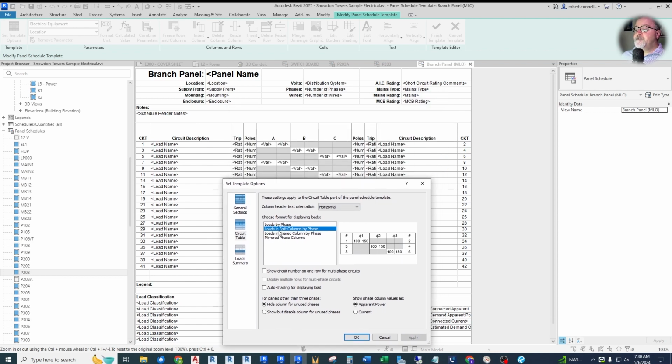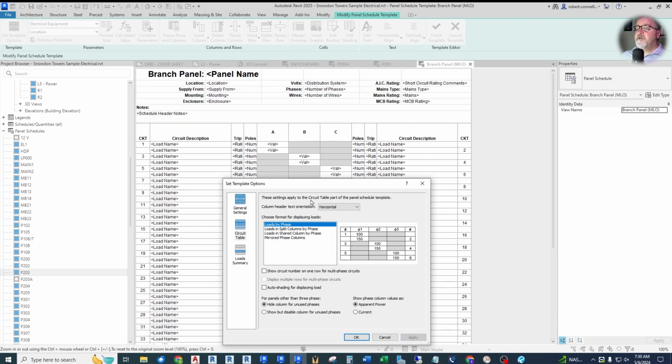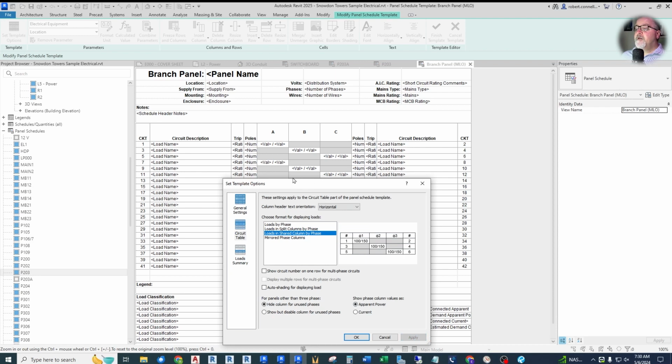And then, how do you want to show your loads? Right now, we have loads in split columns by phase. So we take each phase, split it, and show the left circuit here and the right circuit here for each phase. You can just do loads by phase. It pretty much doubles the height of this circuit table, but that's one method. You can do loads in a shared column if you want to just do it this way rather than have this separate split column. Or you can have 3 separate columns, left side and right side. So whatever you prefer, you can set that up. This is the way we typically show it.